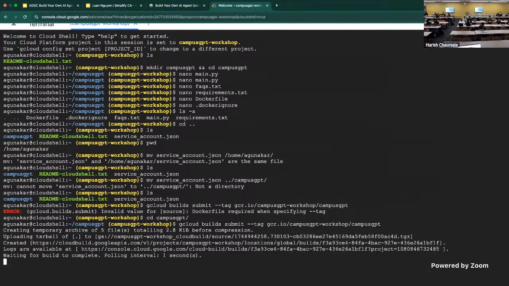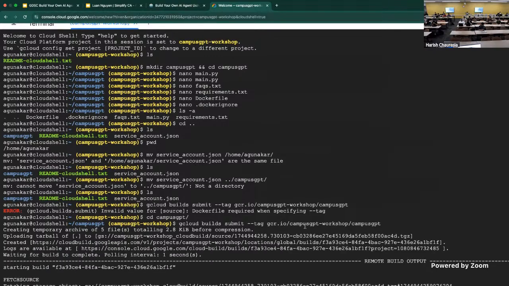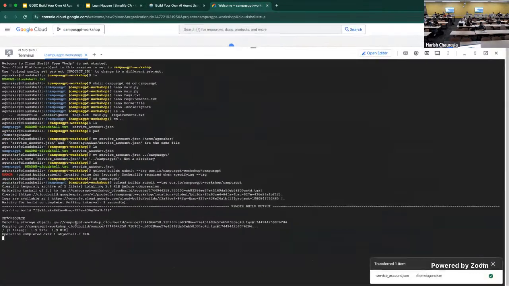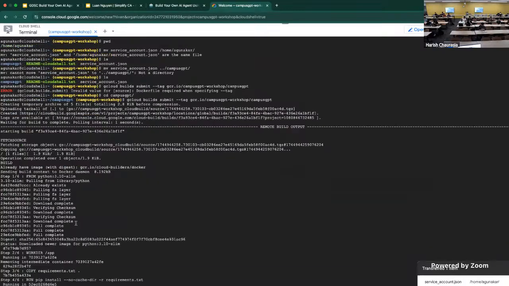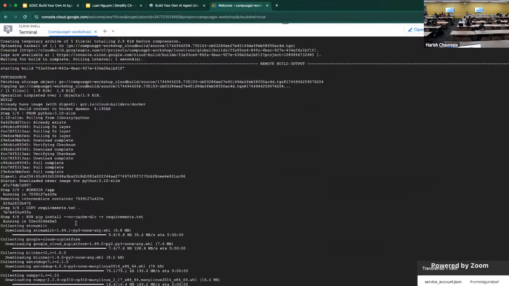All right. So we can see that the app has started building. Make sure that you are in the correct directory where the Dockerfile is, because if the app hasn't been containerized, it won't do that, and it will throw you an error, just like it's doing right now: invalid value.